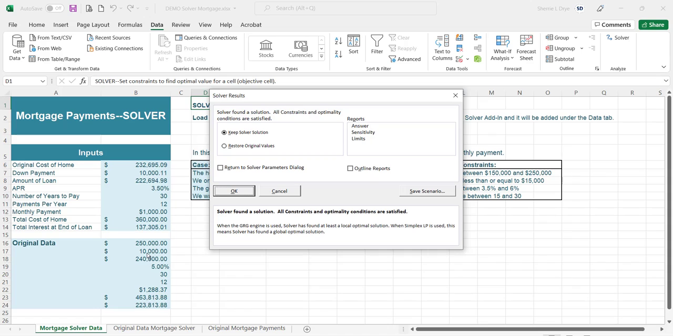The original scenario, you can see you had a little bit more for the cost of the home, more for the percentage of interest. So you can see that that's really affected the amount of interest that you would pay at the end of the loan. What we can do here is go to the answer report. We're going to keep the solution. If we did not want to keep these numbers, we can just click to restore the original numbers.